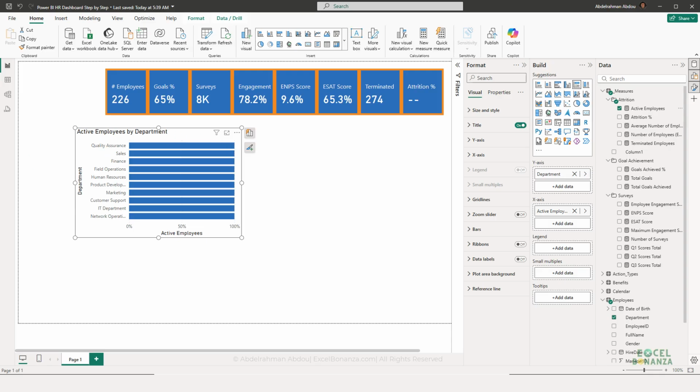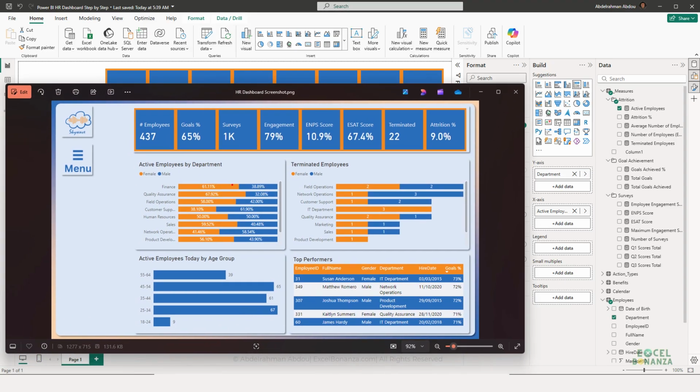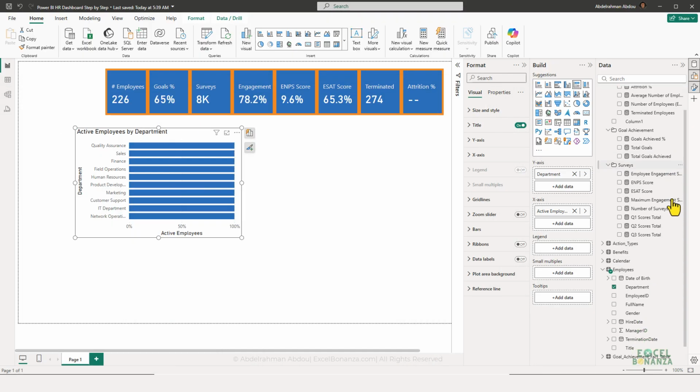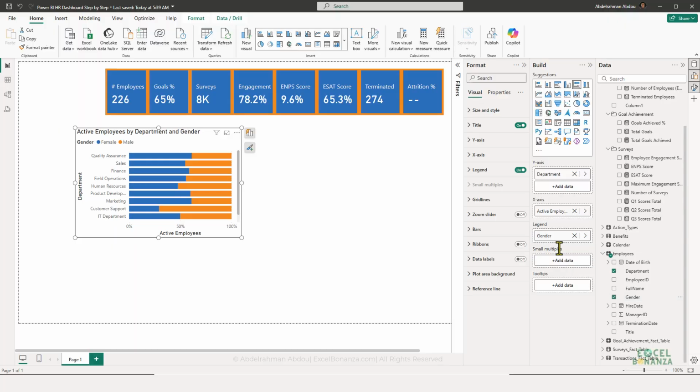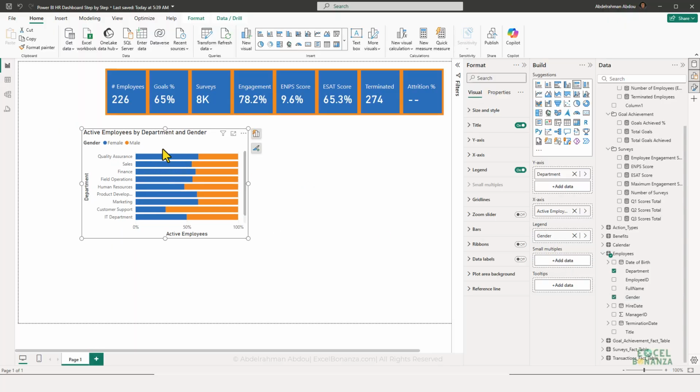And to split the active employees by male and female, as you can see, we need to drag and drop the gender column here from the employees table. We need to drag it and drop it onto the legend area here. And as you can see, now we have the male and female split here.